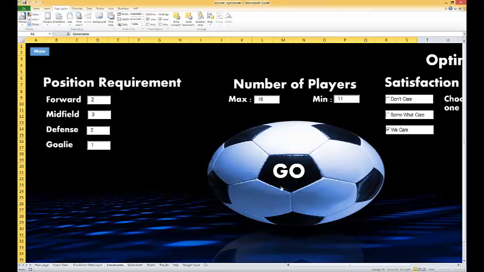In addition, admins can choose whether they want to maximize satisfaction or not by clicking one of these three labels, which are Don't Care, Somewhat Care, and We Care. Let's say we click We Care.